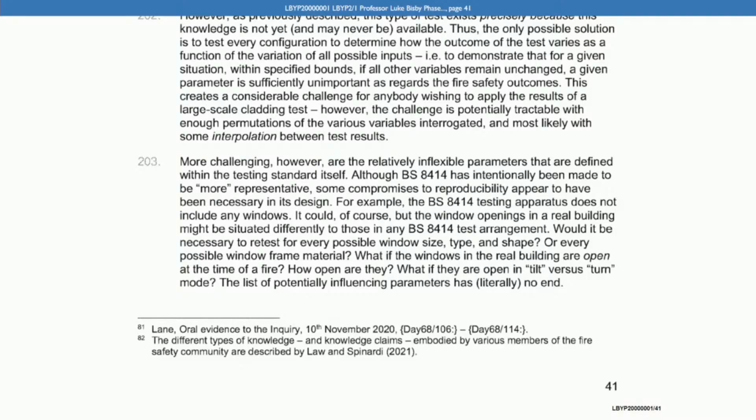For example, the BS 8414 testing apparatus does not include any windows. It could, of course, but the window openings in a real building might be situated differently to those in any BS 8414 test arrangement. Would it be necessary to retest for every possible window size, type and shape, or every possible window frame material? What if the windows in the real building are open at the time of the fire? How open are they? What if they are open in tilt versus turn mode? The list of potentially influencing parameters has literally no end.